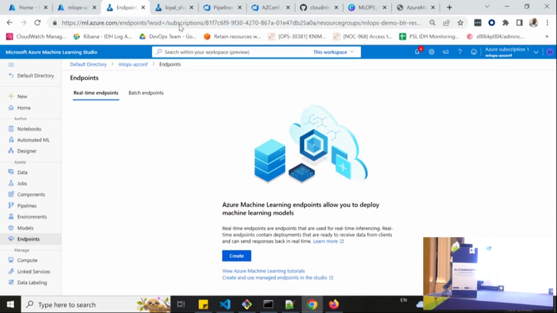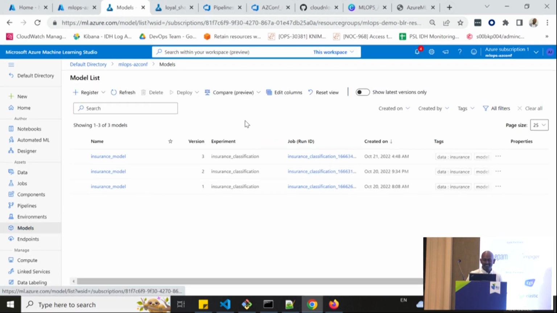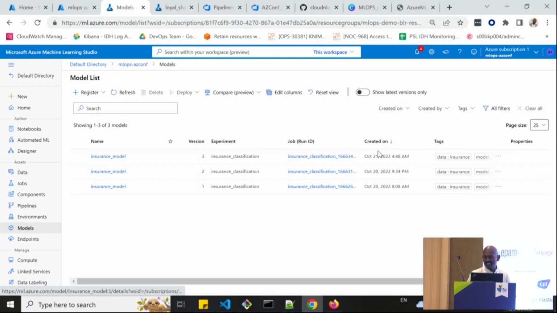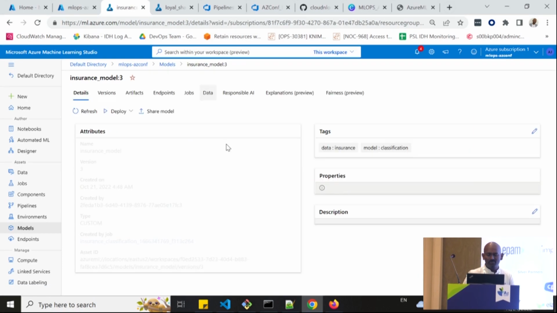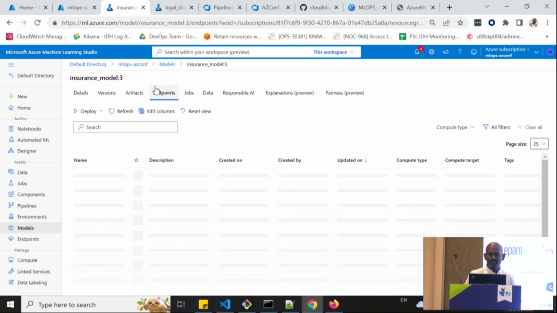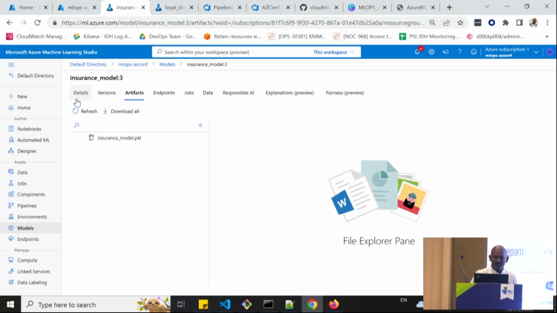I'm not going towards EKS because of the interest of time. The model is here. It deployed the new model. You can see the timing, and if I click on the model, it gives me the new version and it will give me the new endpoint. Okay, the endpoint can be used for making a call. So thanks.